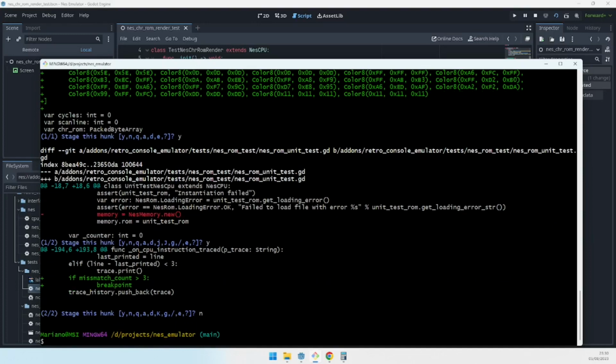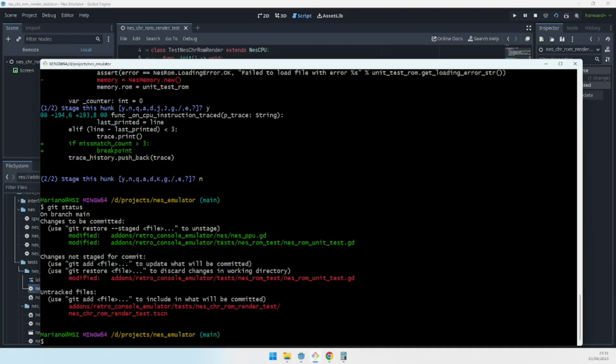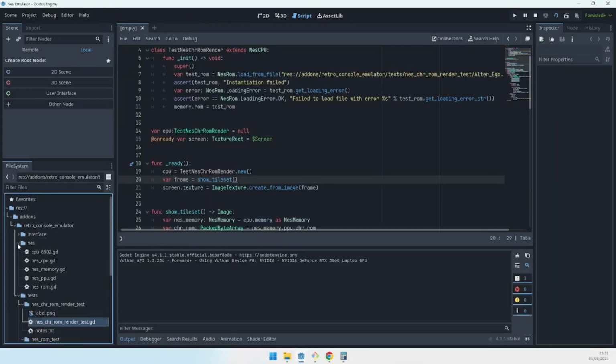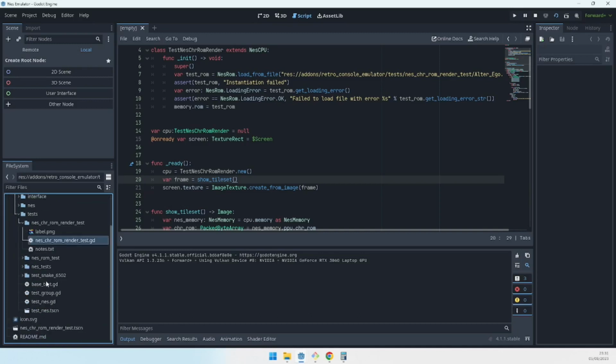No, we don't want this breakpoint. And let's add the... but before that I should notice it. This file is not in the right location. Okay, that is better now.